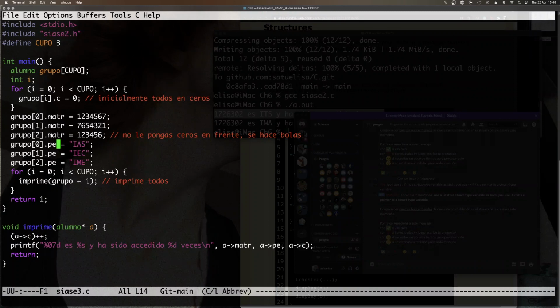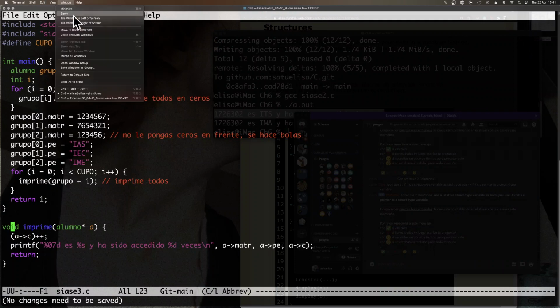Another interesting thing we need to remember from chapter 5 is that if I add an integer to the array, I'm actually obtaining pointers to the elements. So I can just send grupo plus I to imprime, and now that's going to be a pointer to that element in the array. And imprime looks exactly the same it looked the last time. I'm printing the same information using the arrow notation because I am receiving a pointer. Running this one.